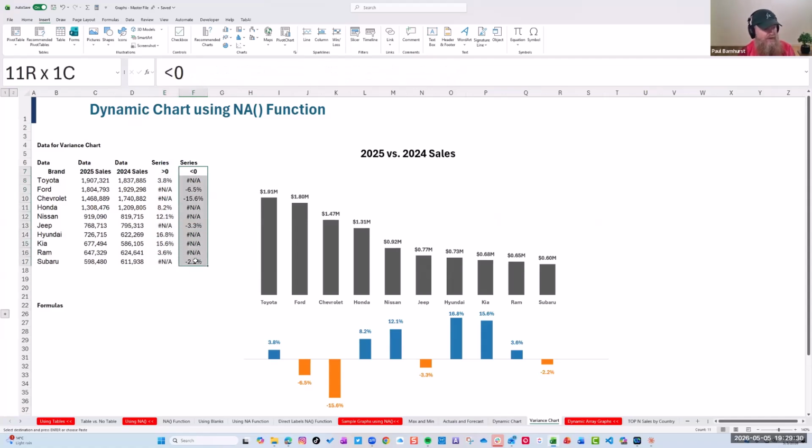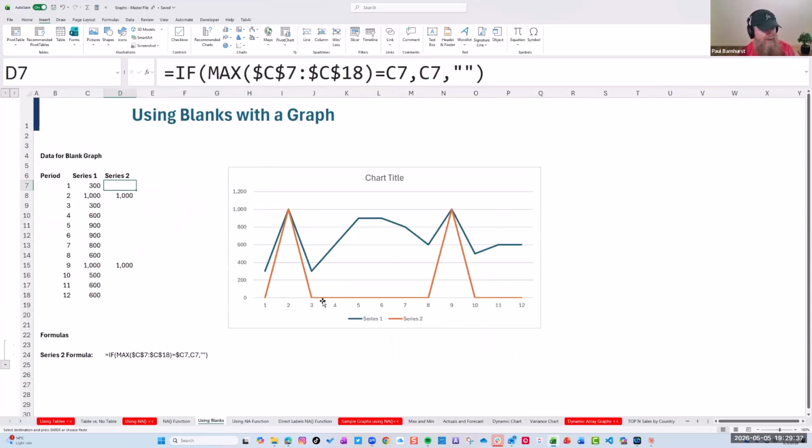So NA is great for creating series where we need to hide values, because if we show a blank, we end up with something like this, which is not what we want. The blanks show up on our graph. We only want certain points in series. So I'm a big fan of using the NA function.